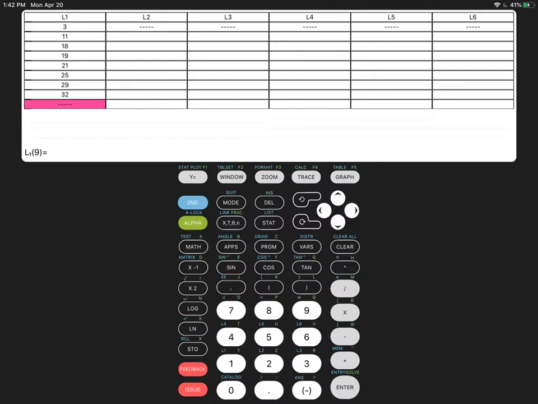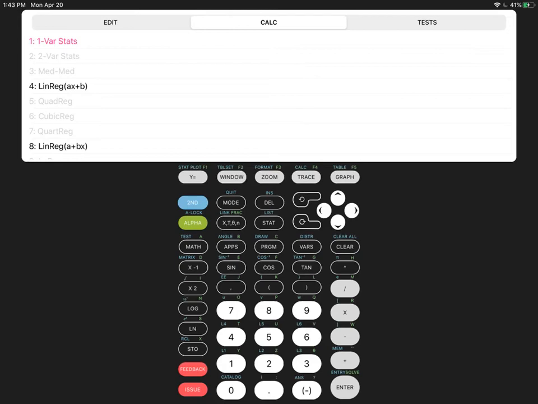From here, what you're now going to do is hit the Stat button again, even though we're already in Stat. This time, you're going to either right arrow or touch, depending on if you have a touch screen, over to the word Calc. So you're going to move over to that second menu there, and then choose number 1, 1-Var Stats, which stands for 1 variable stats.